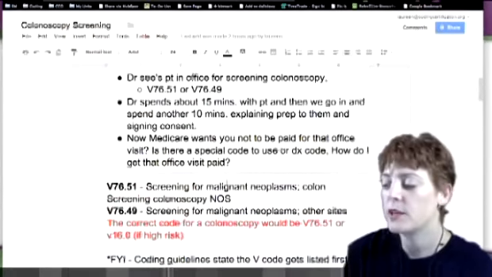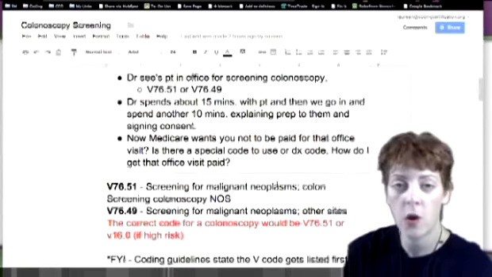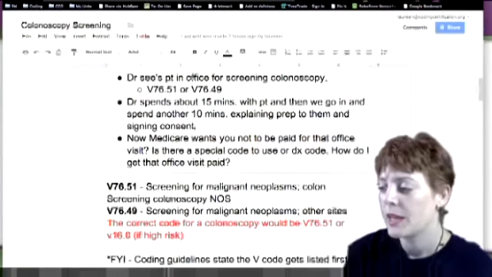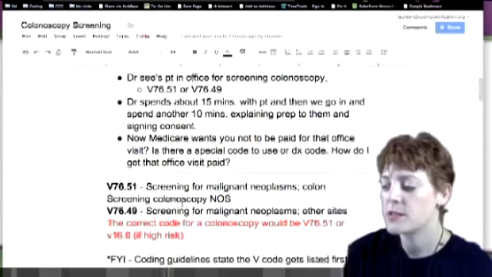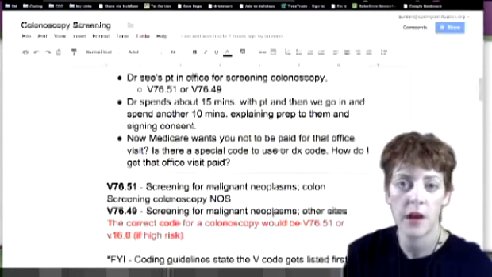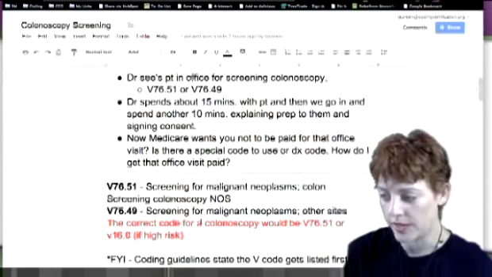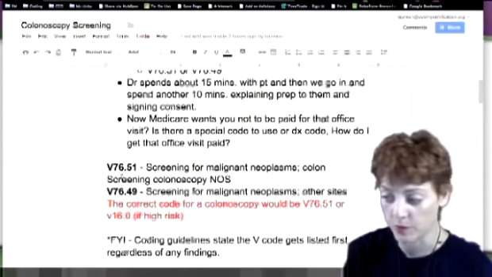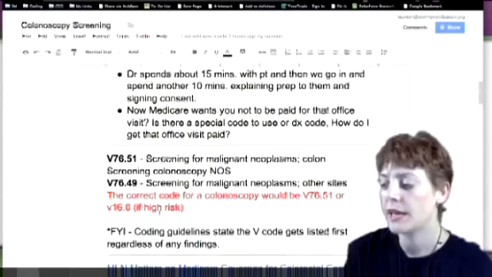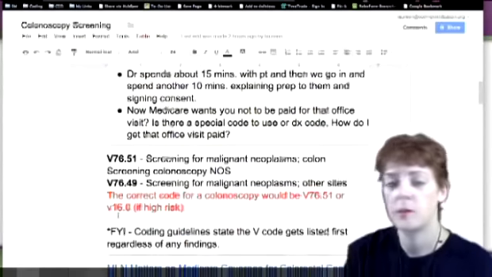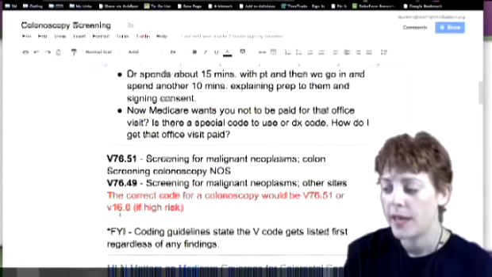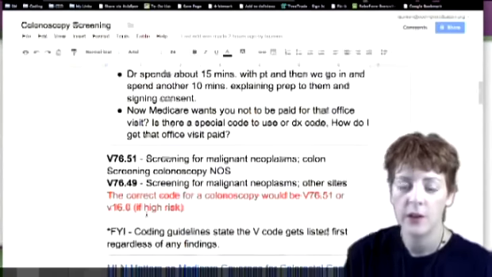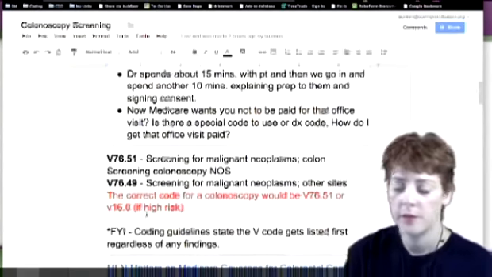V76.51 says screening for malignant neoplasm of the colon, or it could be screening colonoscopy not otherwise specified. V76.59 is screening for malignant neoplasms other sites. So the answer, because she said it was a colonoscopy, is going to be V76.51. And if it's high risk, then it's going to be V16.0. And that needs to be your lead code because that tells Medicare right off the bat that it's a screening.